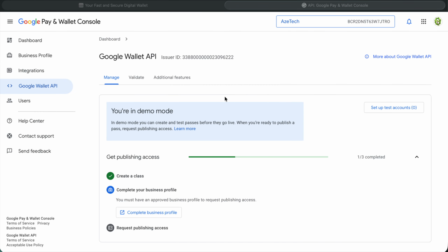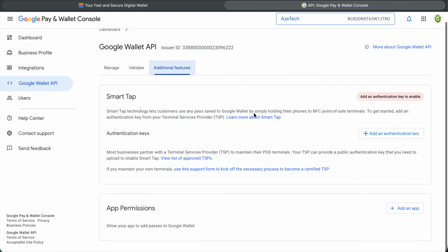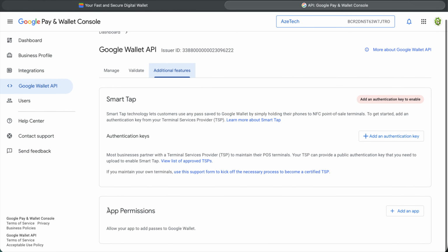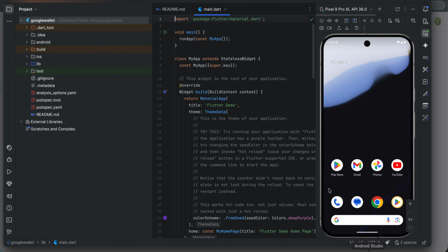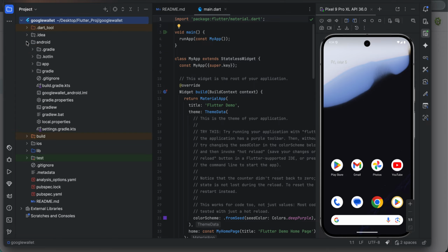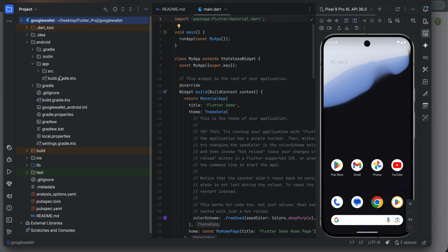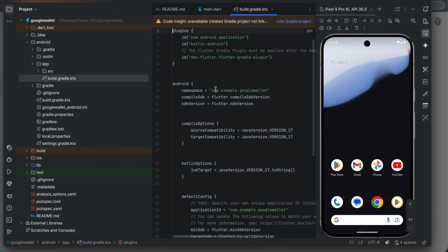After doing that, let's come to the additional features. You just tap on that, and you see there is app permission. Right there, you can find add an app. You tap on that, and you need to find the package name. You can find it by going to your Android Studio project, going to your Android app folder, and inside your build.gradle you can find it. This is just an example. This is the bundle ID which I have over here: com.example.googlewallet.